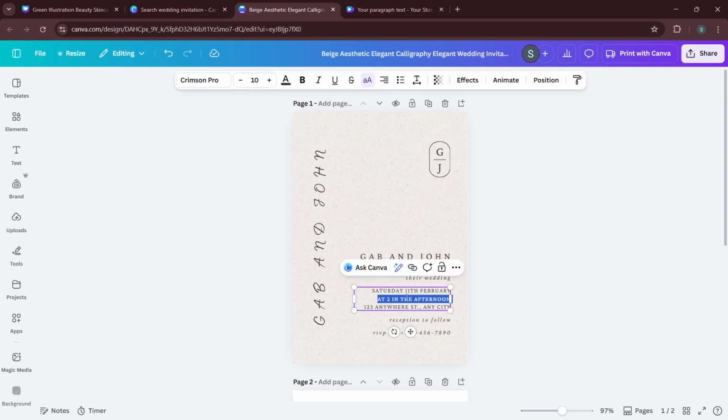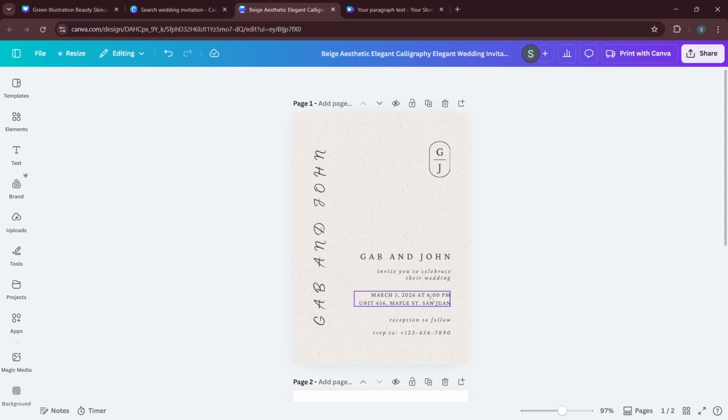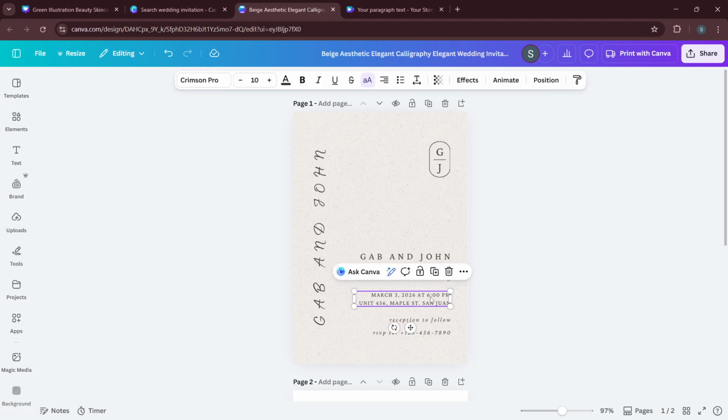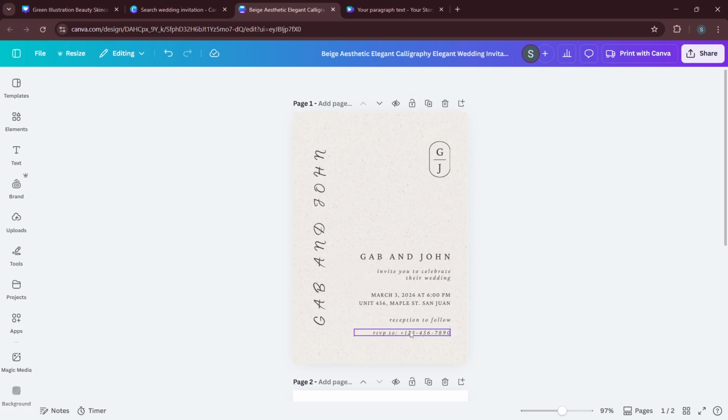Next, customize the style. Update fonts to elegant options that suit your tone. Think a graceful serif for names and a clean sans serif for details. Limit yourself to one or two fonts to keep it cohesive, and use size and weight to create a clear hierarchy. Then adjust colors to match your wedding palette.